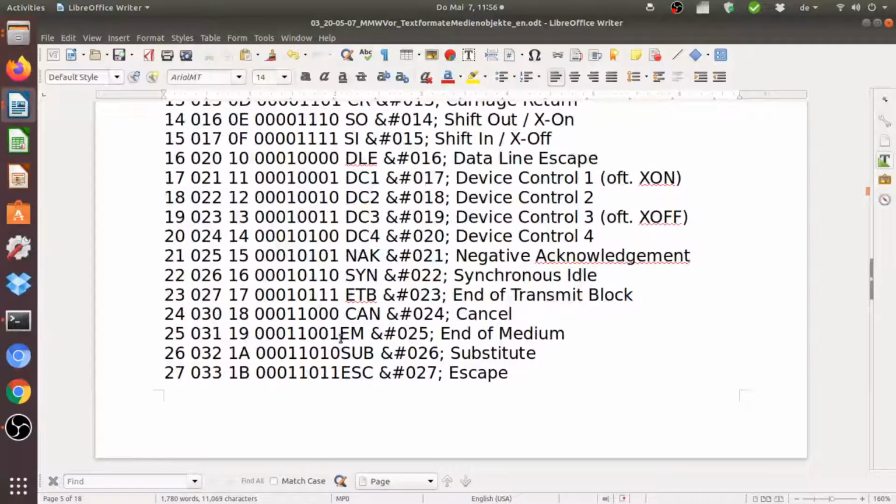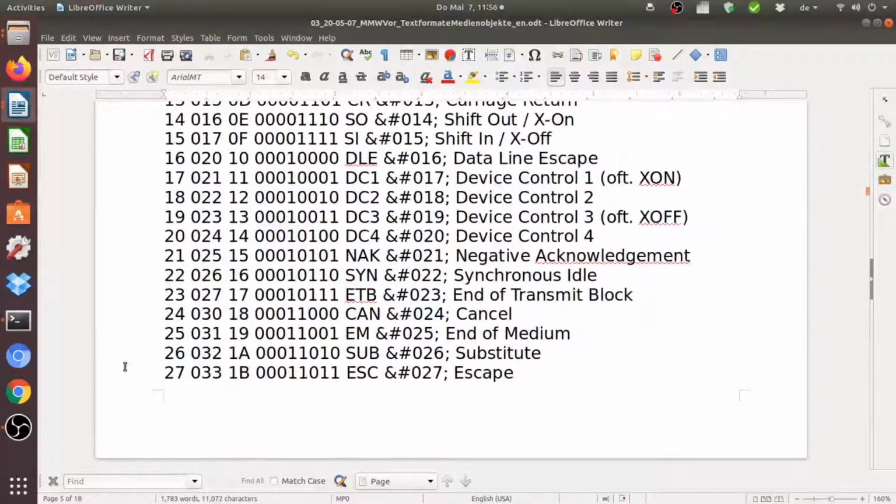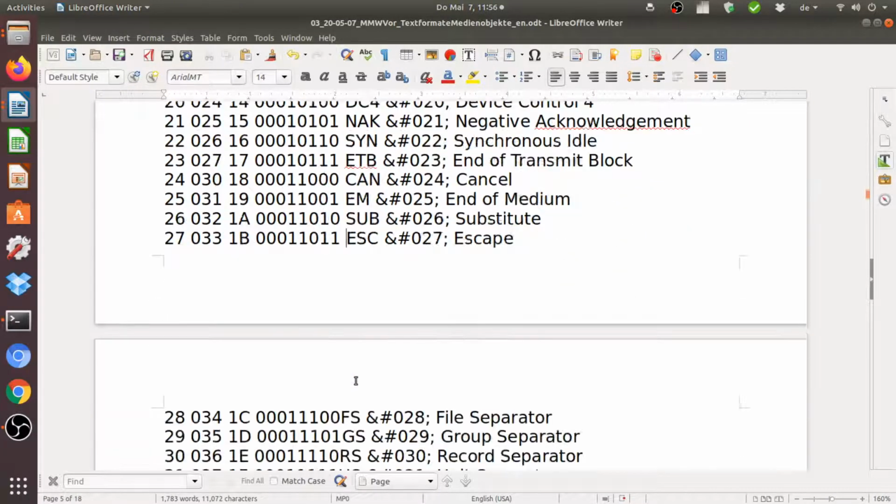So there's more. End of medium, escape. This is also still widely used when you press the escape key. This is the code for it, the 27. So here you see decimal 27, octal 33, hexadecimal 1B. And here is the binary code. So these are basically the control codes which appear in the first 32 ASCII numbers.